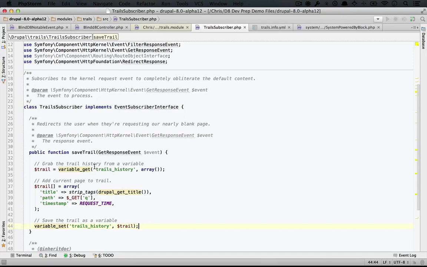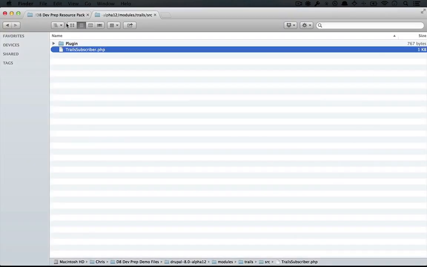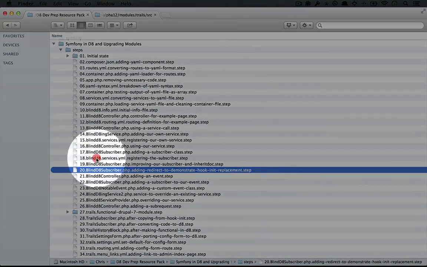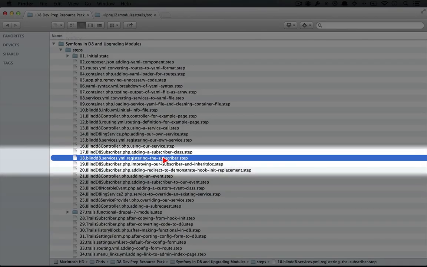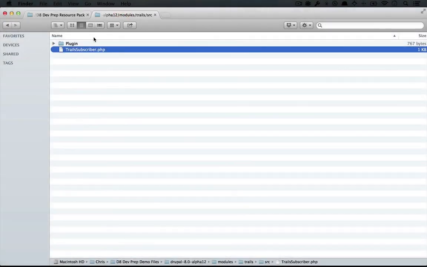The second part to having a subscriber, to get it registered so that it actually runs when an event is triggered, is adding it to our services.yml file. So let's start with some boilerplate here. I'm going to go back to our resource pack directory, and let's copy this 18th step, which is where we registered a subscriber in our blind date module. And we'll copy this and jump over to the Trails module.